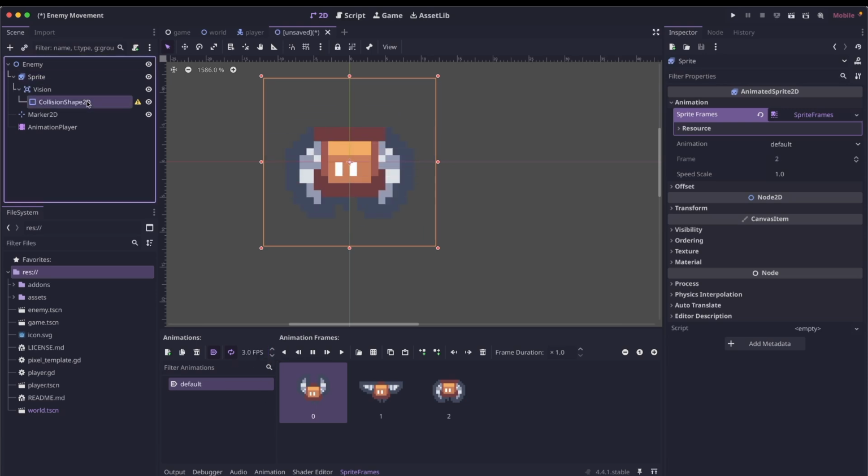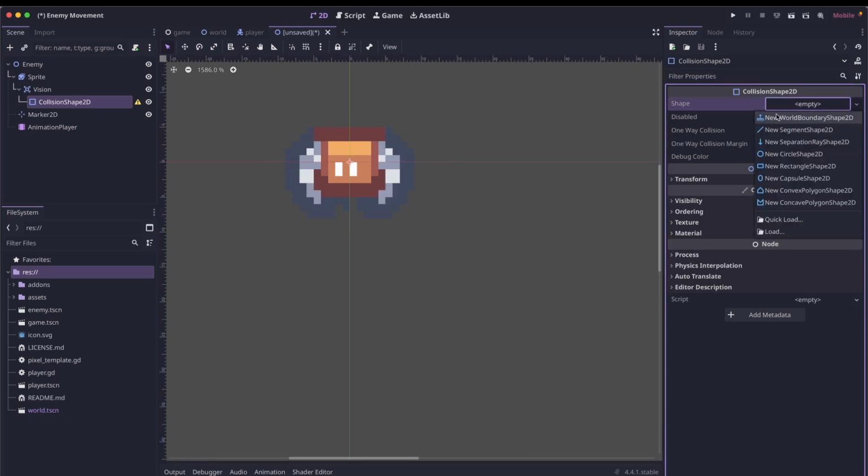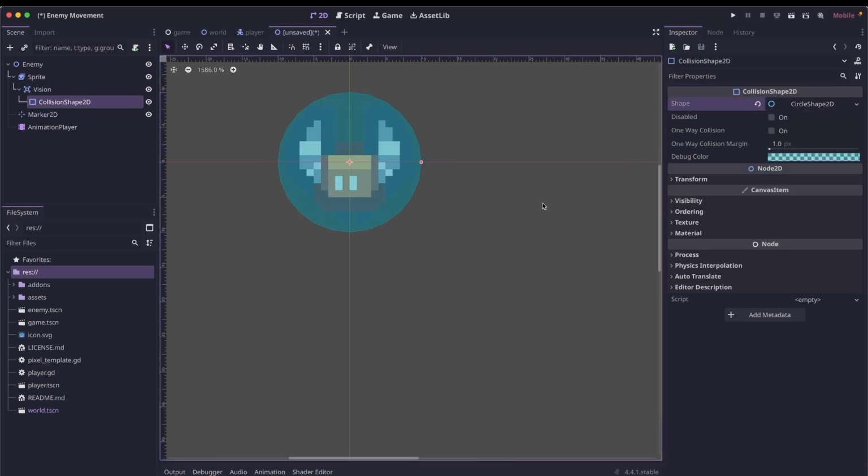Next, go ahead and click on CollisionShape2D, and we're just going to add a circle collision. Don't worry about adjusting the size. We're going to do that in our script. This collision shape we're not using for our hitbox. We're going to use this collision shape for the vision of the flying enemy so that he can turn based on where the player is.